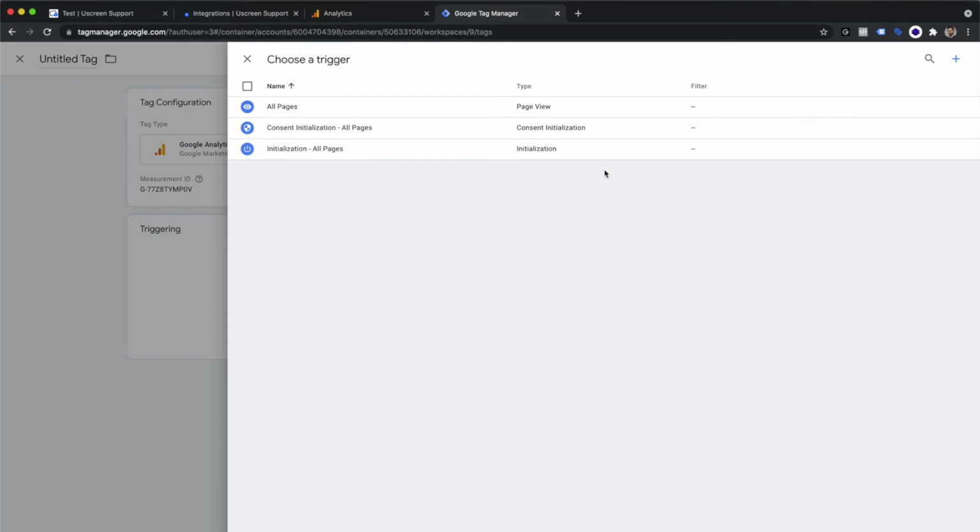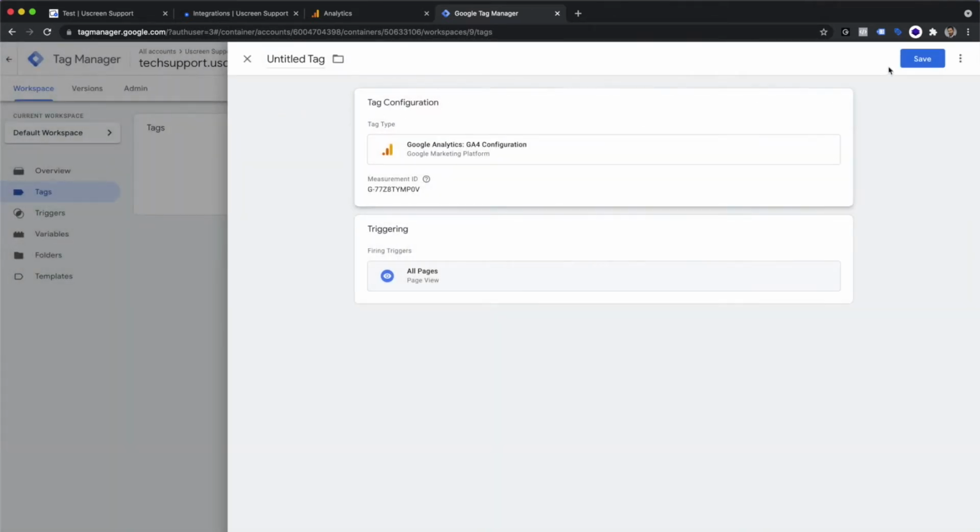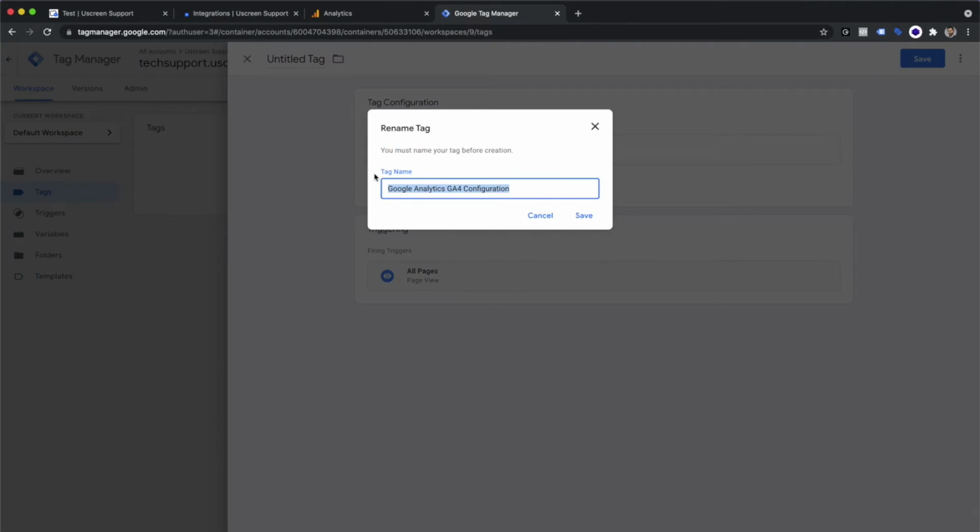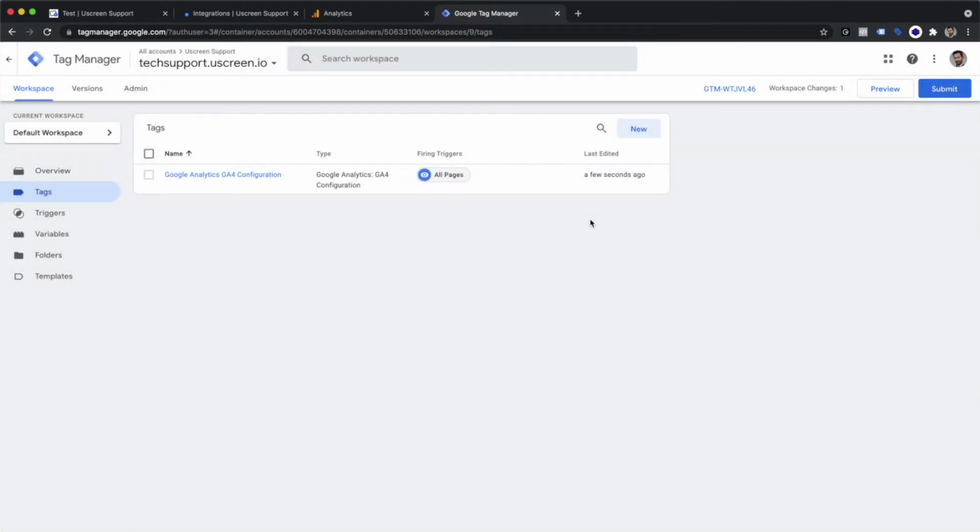When we click on Add Trigger, you'll have three options. You will choose one depending on your Google Tag configuration. For this tutorial, I will use All Pages. When we click the Save button again, we'll have the option to rename our tag. I'll keep the default name, which is Google Analytics GA4 configuration. Now our first tag has been created. We have connected Google Analytics 4 and Google Tag Manager, and we can start adding our variables.